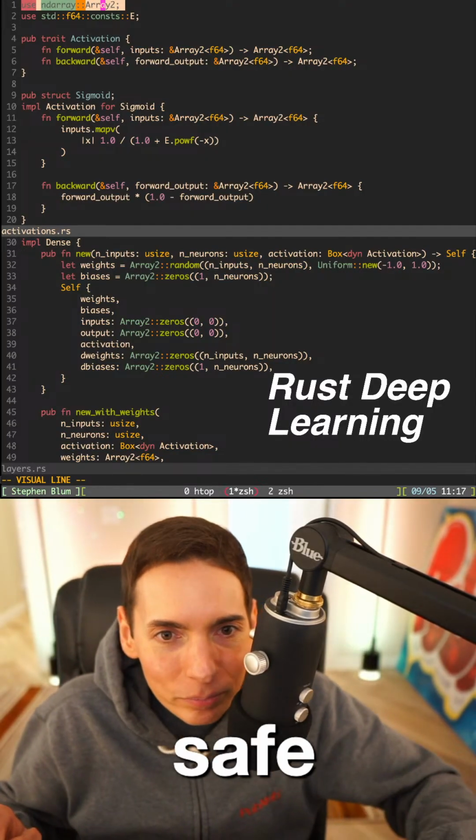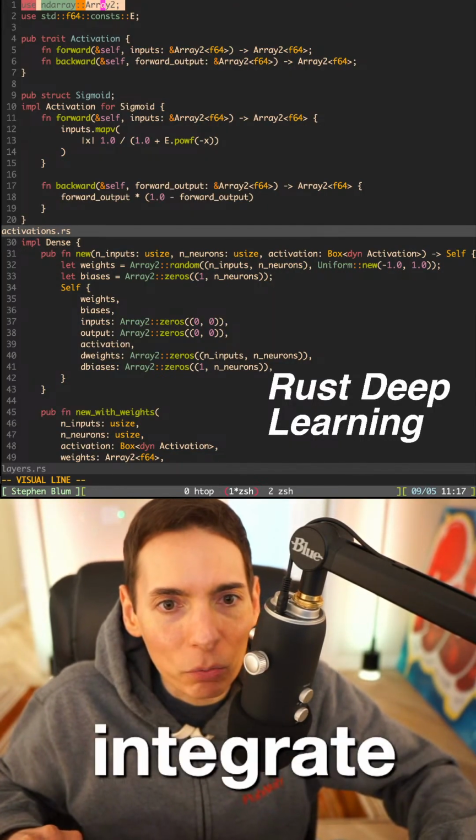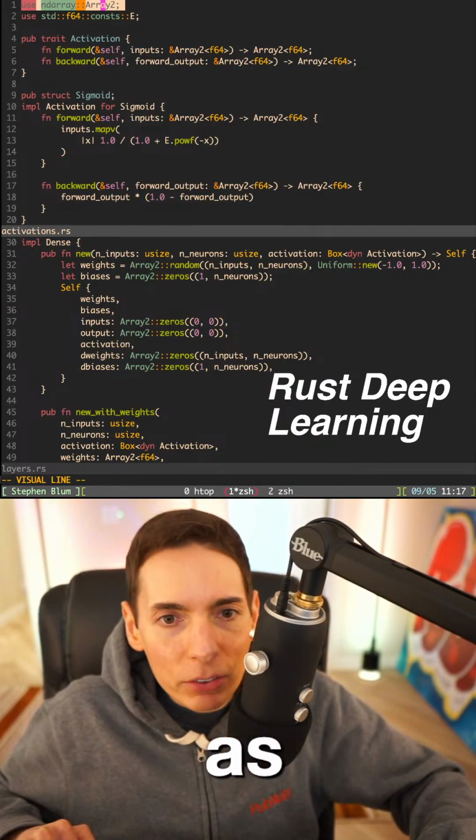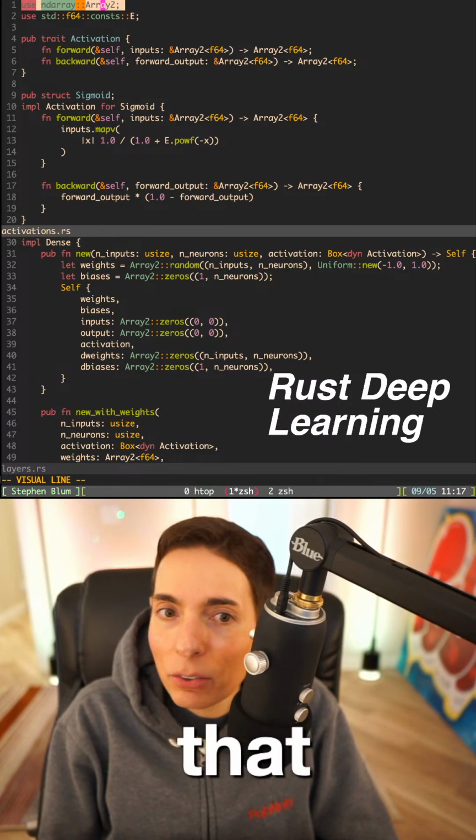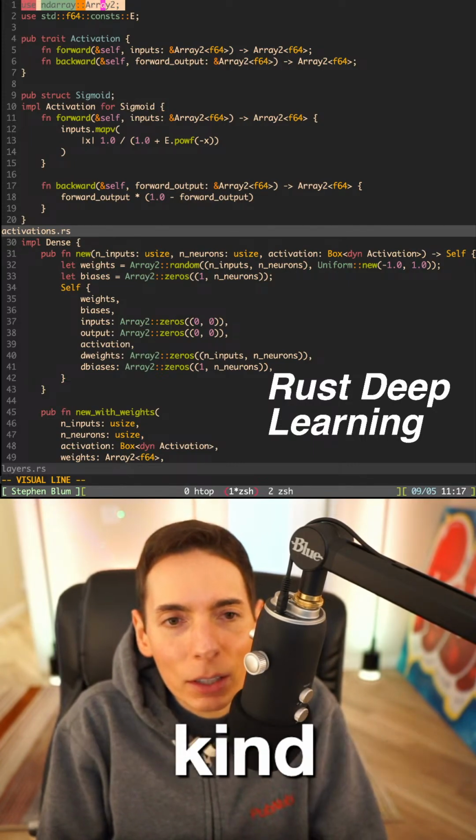MD is trying to integrate something with wallets as of ZKP. Ooh, interesting. That does kind of sound interesting. Which kind of wallets? I guess probably a crypto wallet.